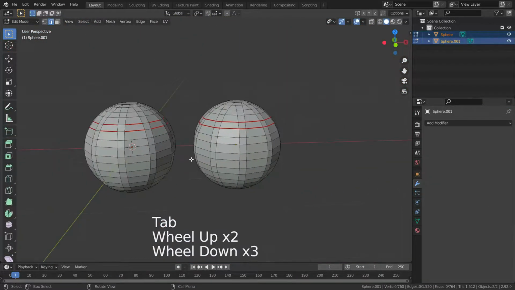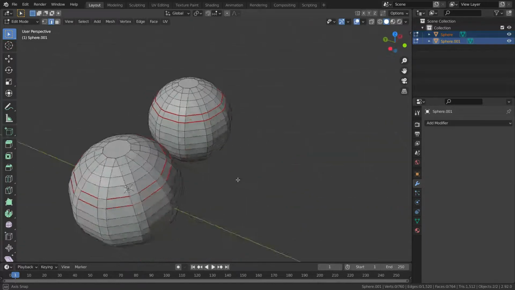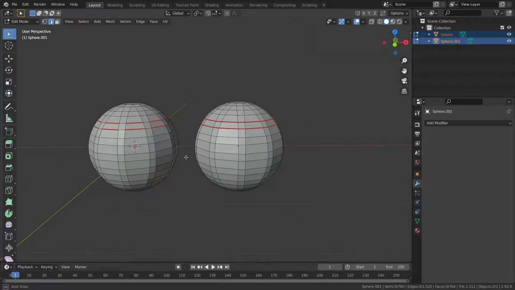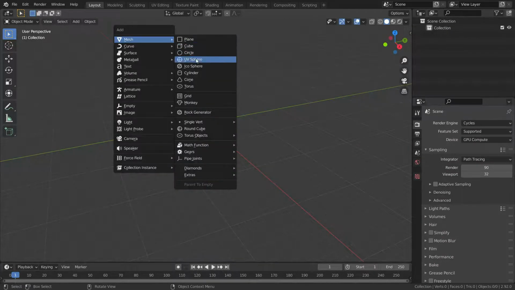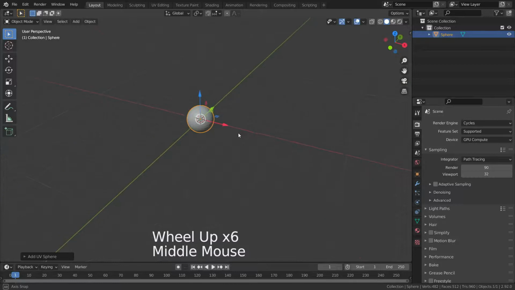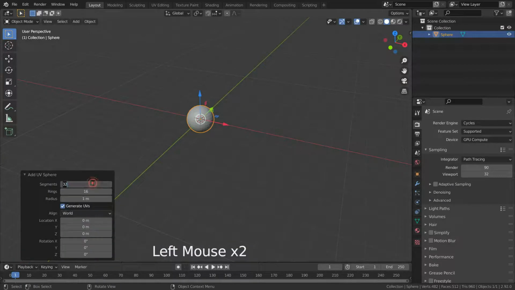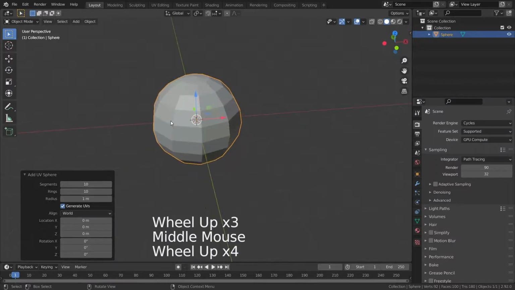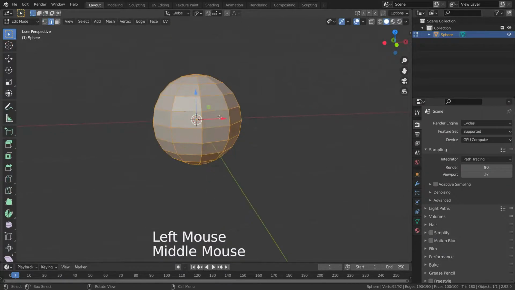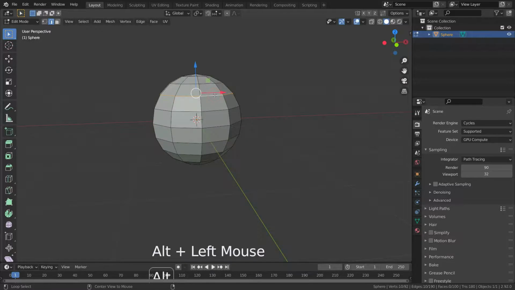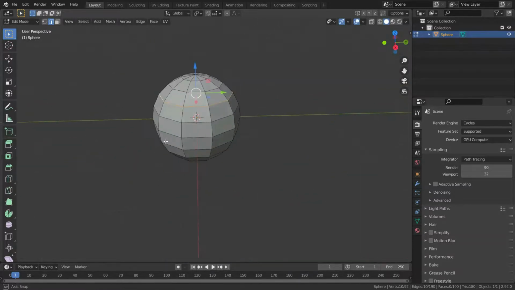Let's go over mark seam and mark sharp option here. If a seam edge crosses a non-seam one and you bevel all of them, this option will maintain the expected propagation of seams. Firstly, let's add UV sphere and enter 10 in segments and rings. Go to Edit mode and hold Alt to select the edge loop. Right-click and mark seam.